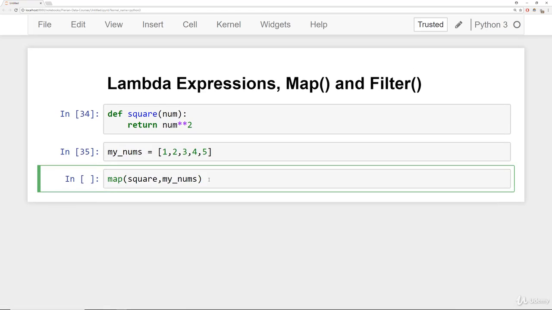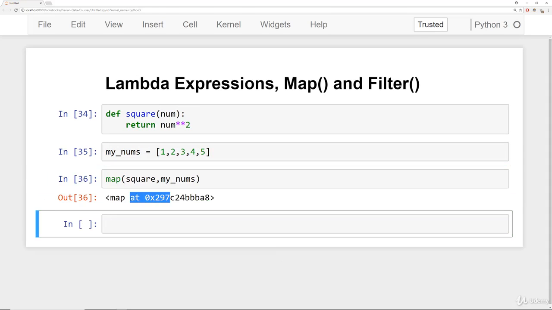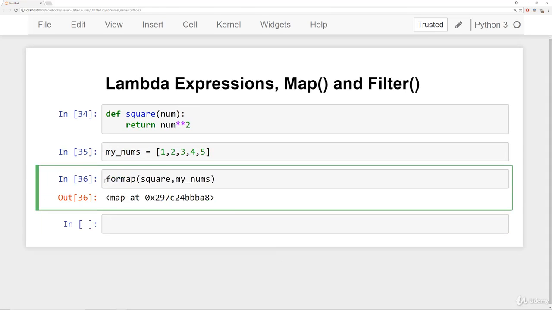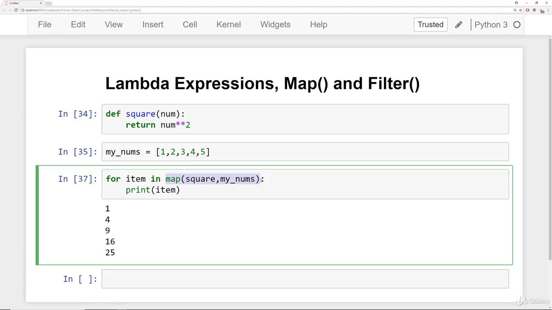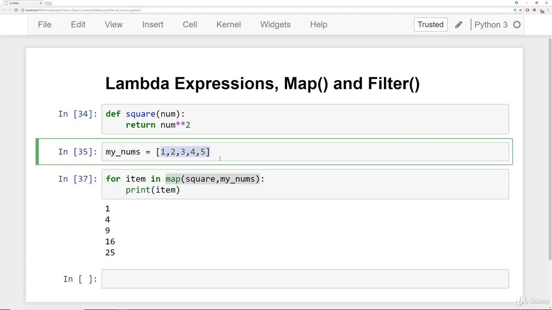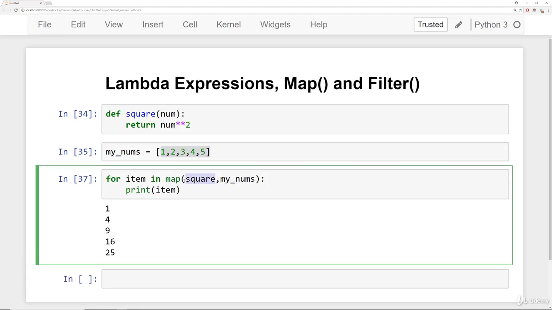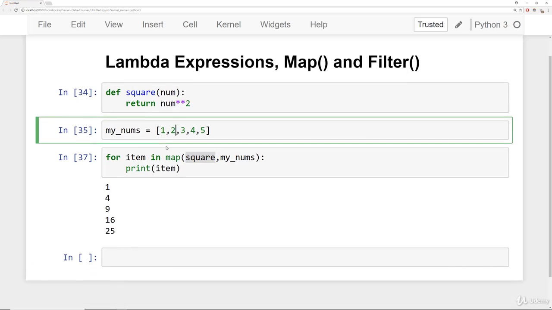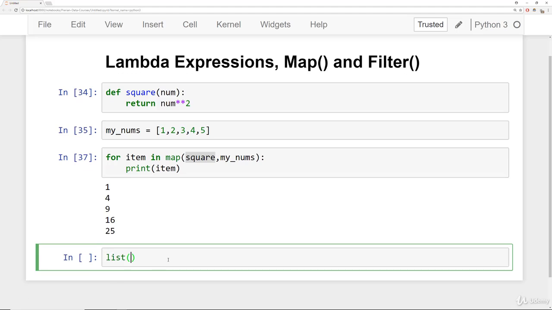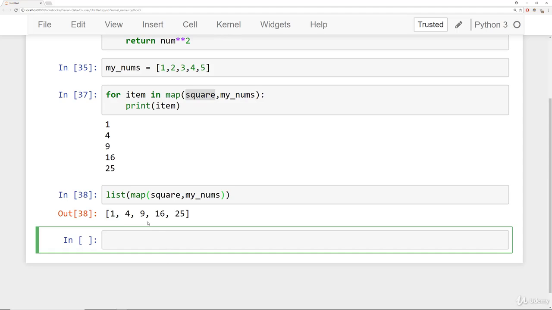If we actually want to see the results, notice it has a map object here. So I can say for item in map, print the item. So this is essentially generating every single square of this list. So it's applying this function square to every single number in this list. 1, 2, 3, 4, 5 results in 1, 4, 9, 16, 25. If you just wanted the actual list result, you could just pass in this map function into the list, and then you would get the list back out itself.